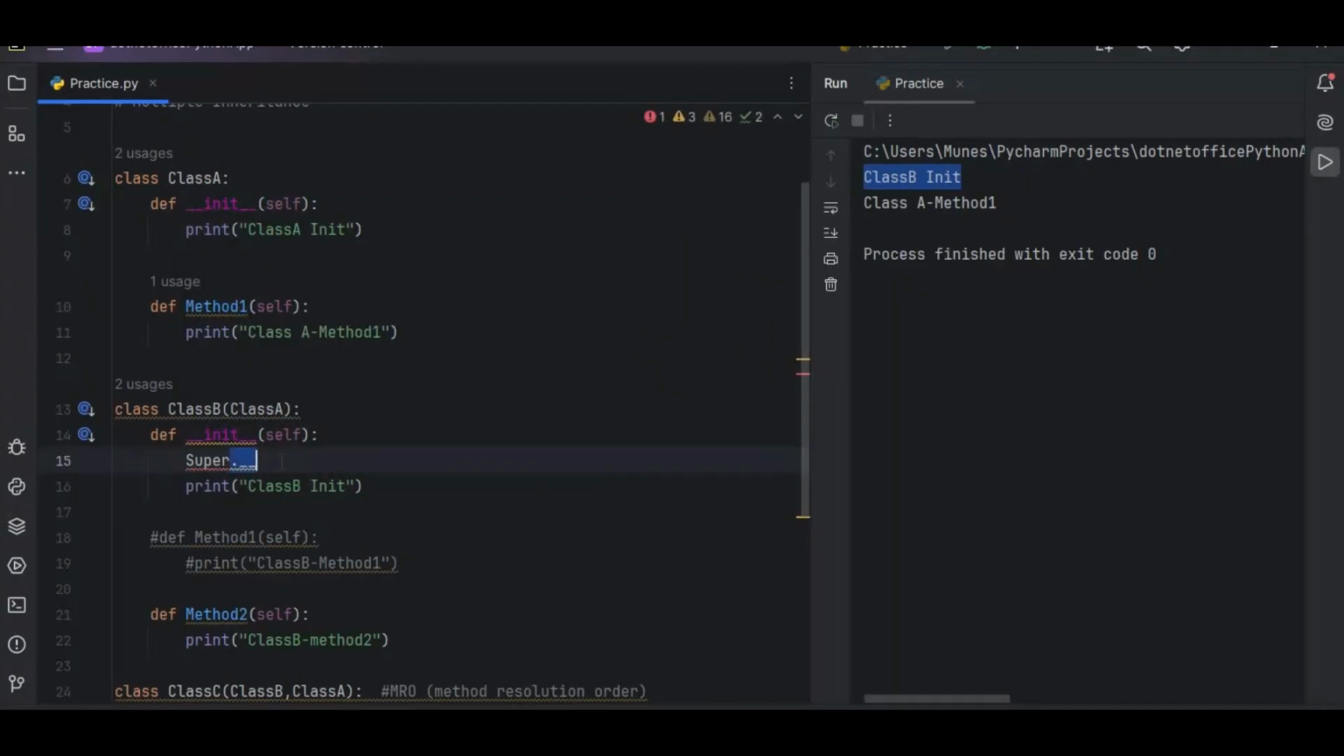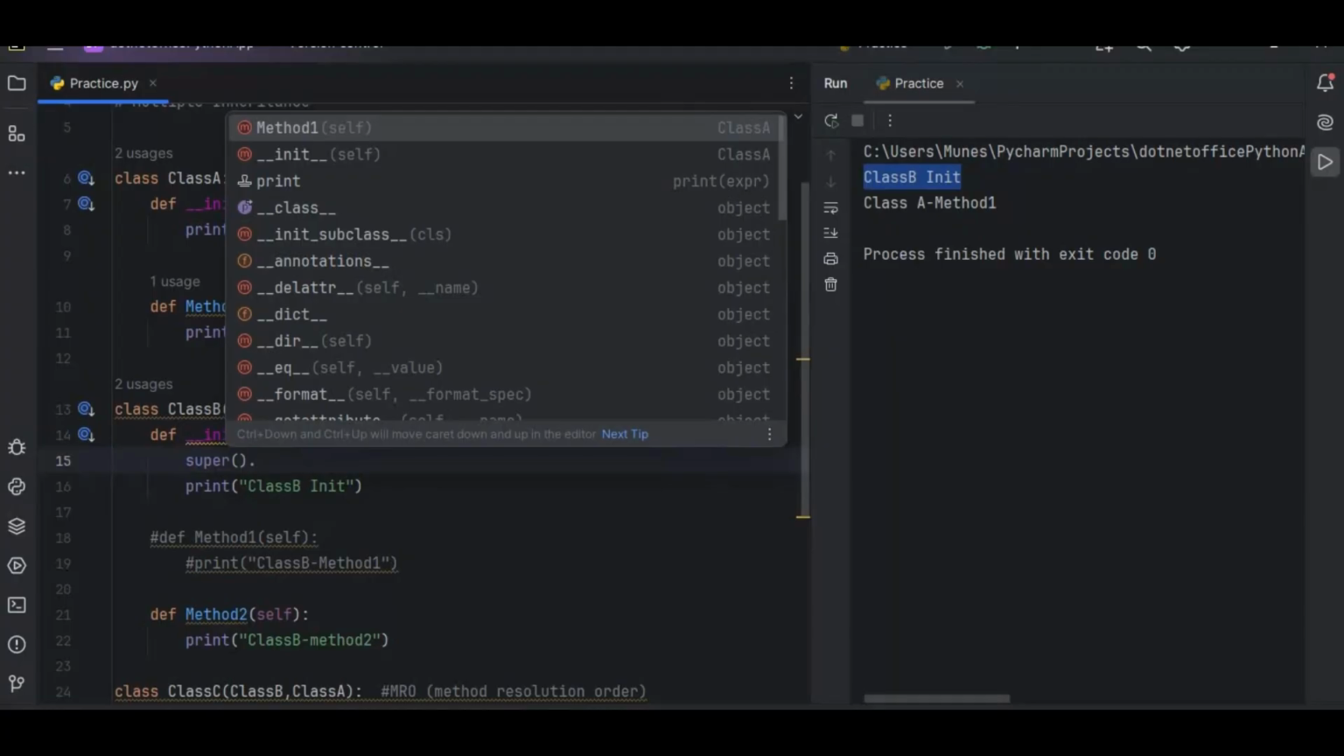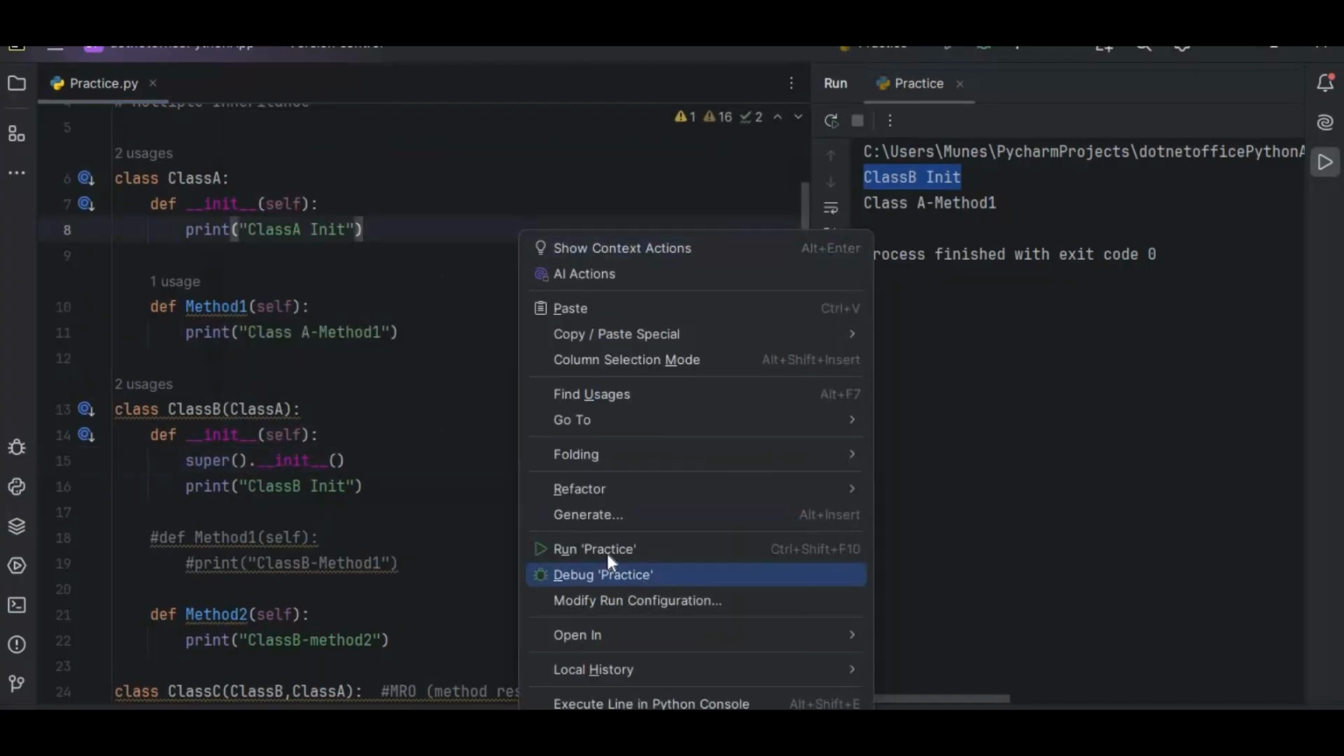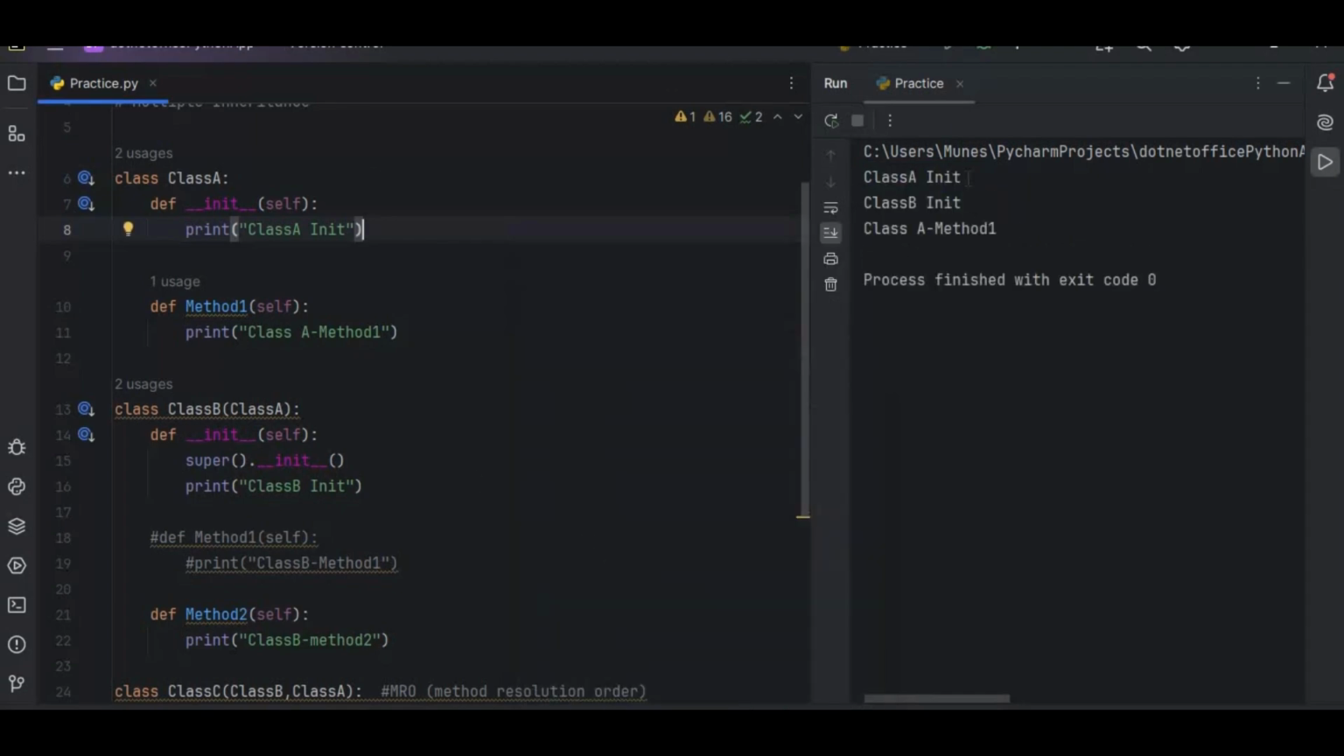For calling that, init should be in small letters. So super, and we can call this init. Here you are seeing it is indicating class A. Even with super, we can call the parent class method also, meaning any kind of method or constructor you can call. When I run this, you are seeing first it is calling class A init, then class B init, and then the method.